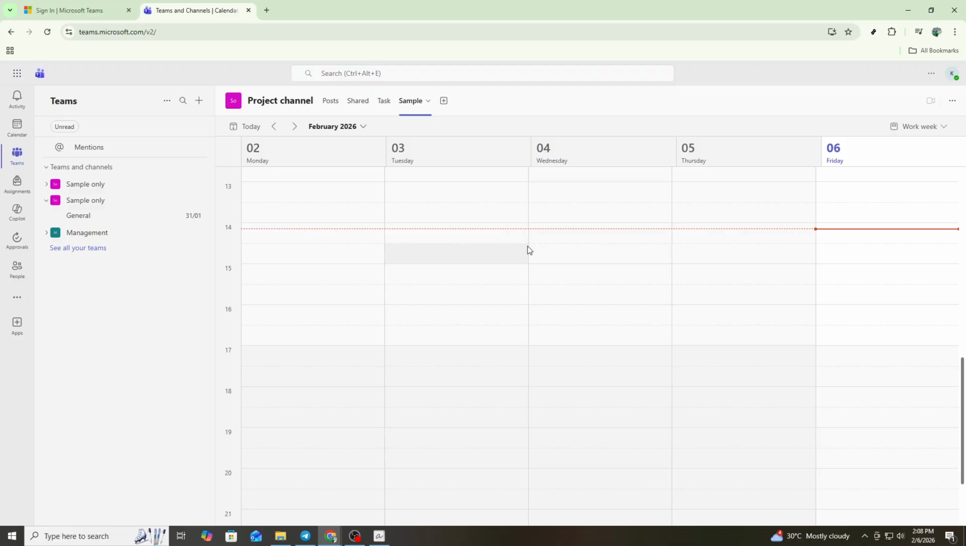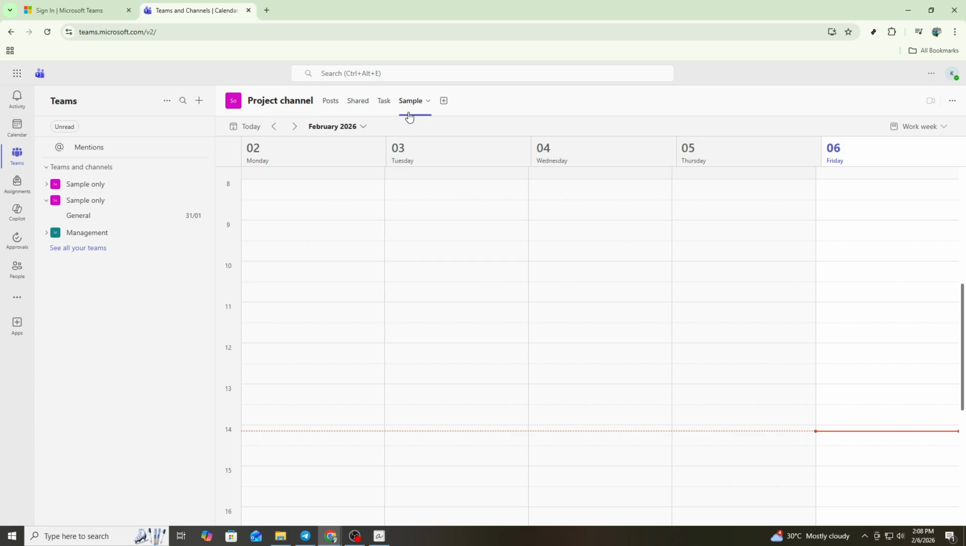Adding a calendar to Teams helps keep your team organized, improves visibility, and reduces missed meetings by keeping everything in one place.